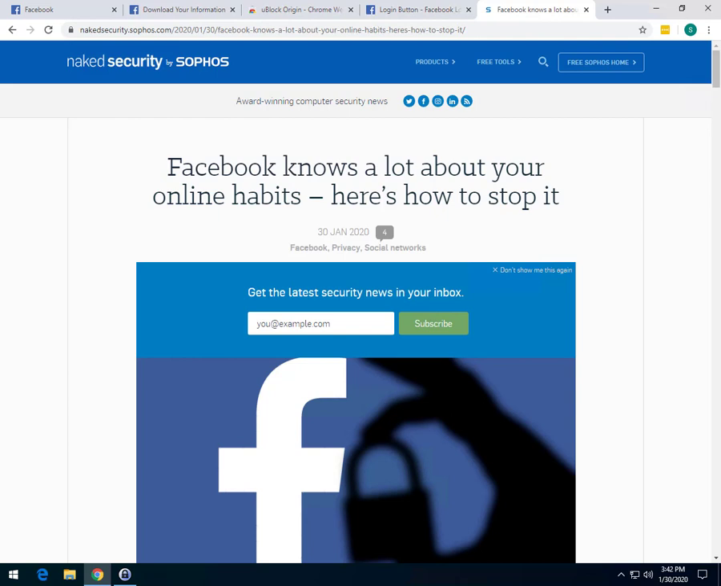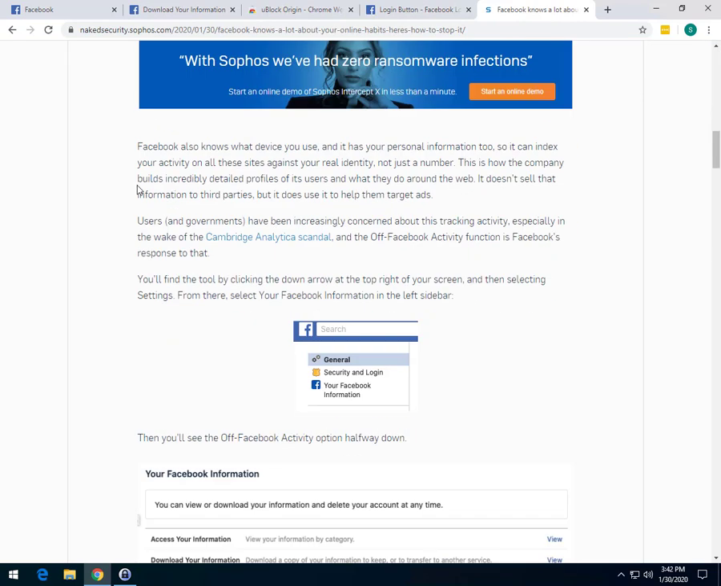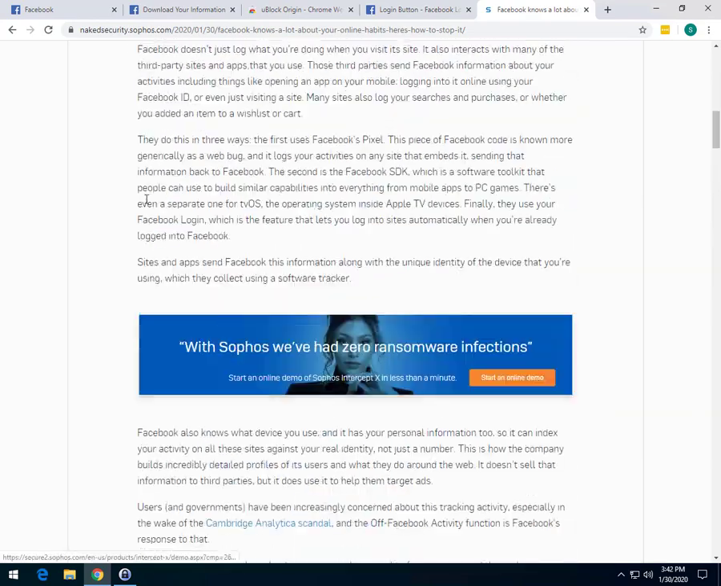Users and governments have been increasingly concerned about this activity, especially in the wake of the Cambridge Analytica scandal, and the Off Facebook Activity function is Facebook's response to that. So I'd recommend you follow along and see what information is being collected on you also. I'll link to the article in the description so you can read more about what they do and how to remove this information.